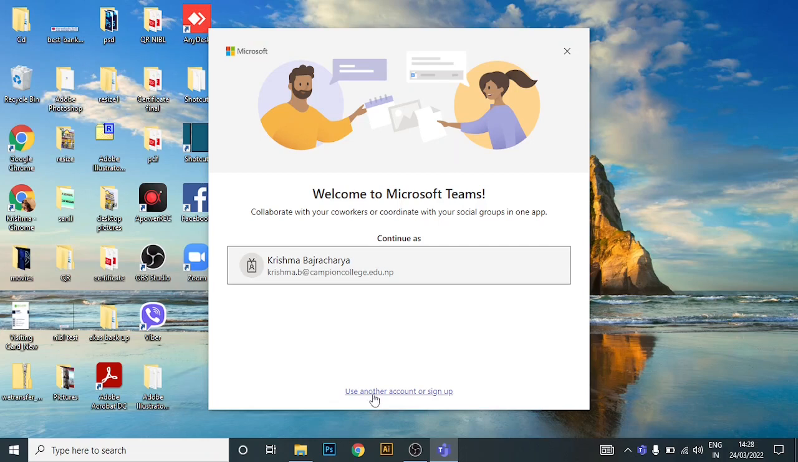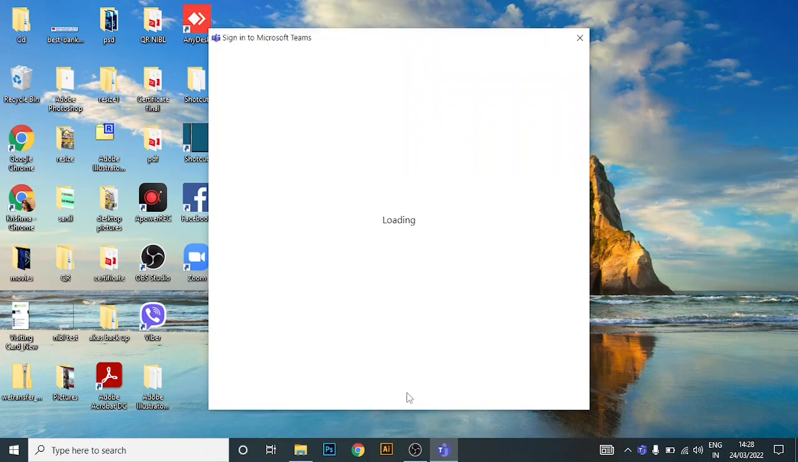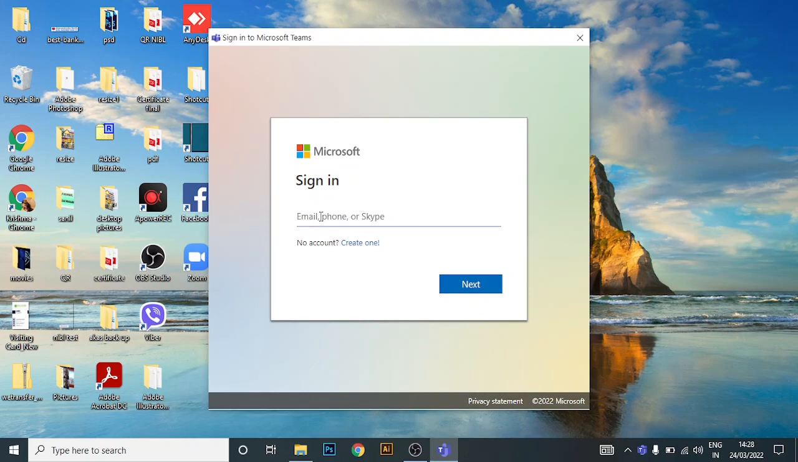If you want to log into another account, then on the bottom side you can see use another account or sign up. If you want to use another account, tap on use other account. If you already have an account, type your email provided by college or school or yourself, then tap on next. If you don't have an account, then tap on create one.